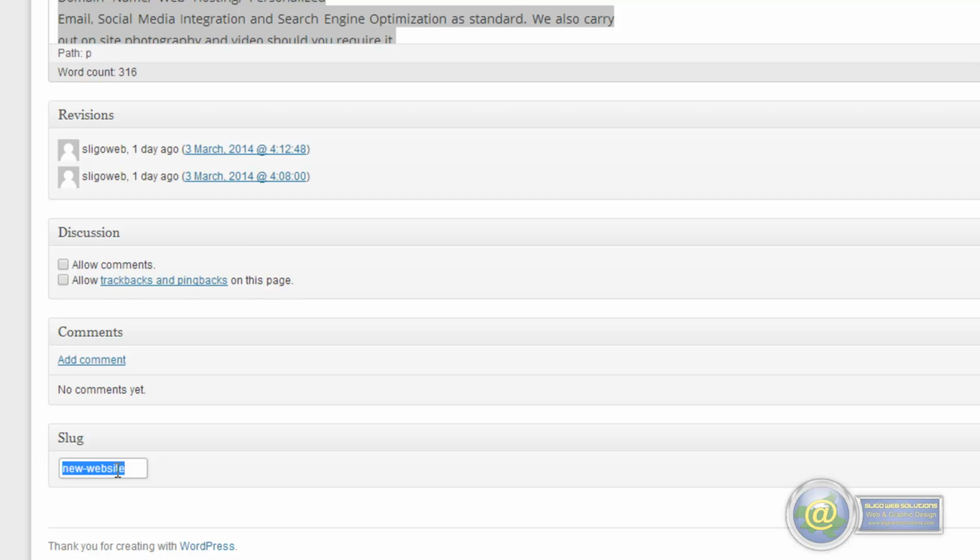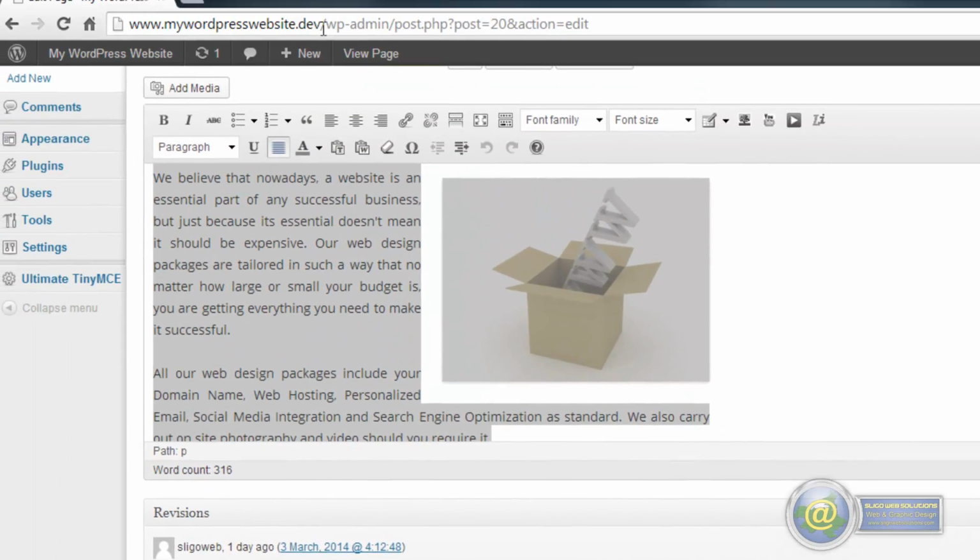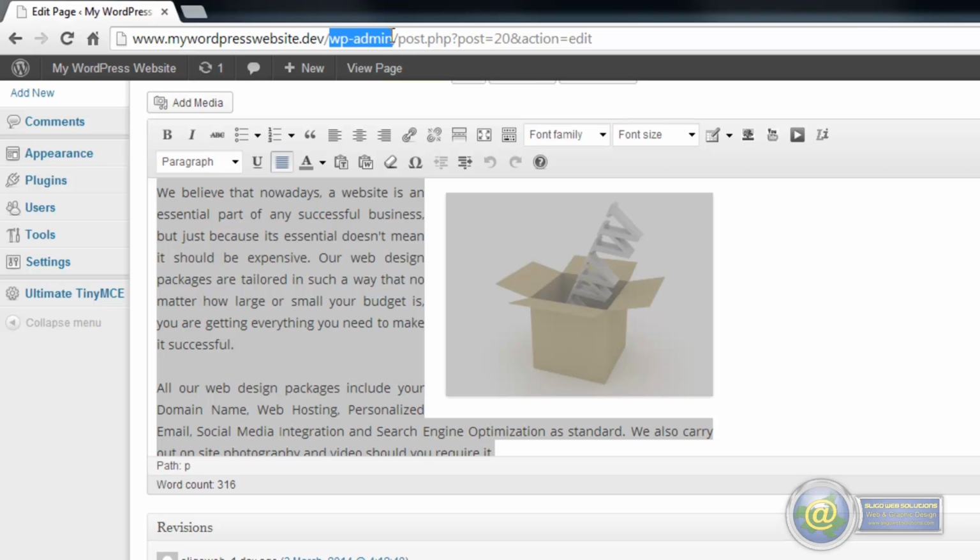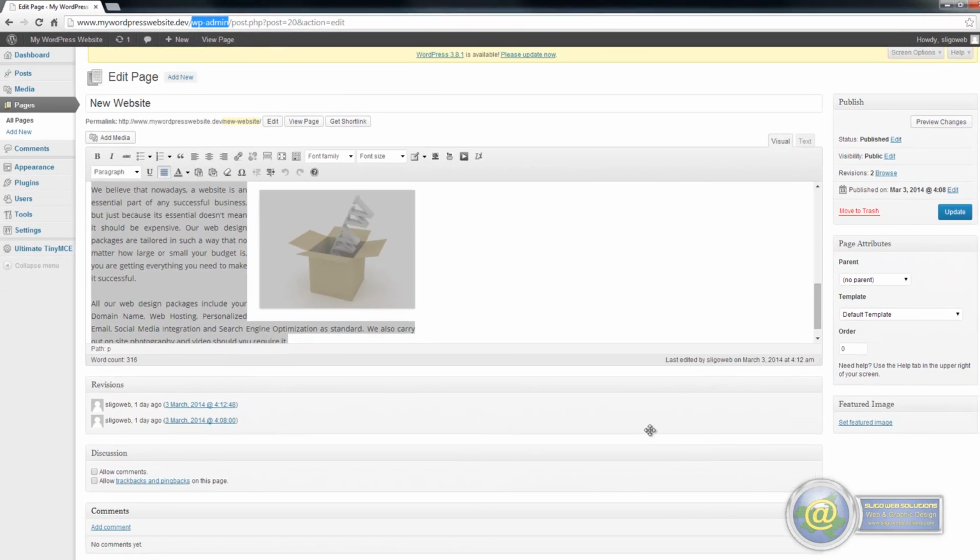Then you have the slug, which is basically the page name that appears in the address bar. In this case it's wp-admin. So if we were looking at the page called new website, it would be mywordpresswebsite.dev/new-website. So that's where the slug comes in.